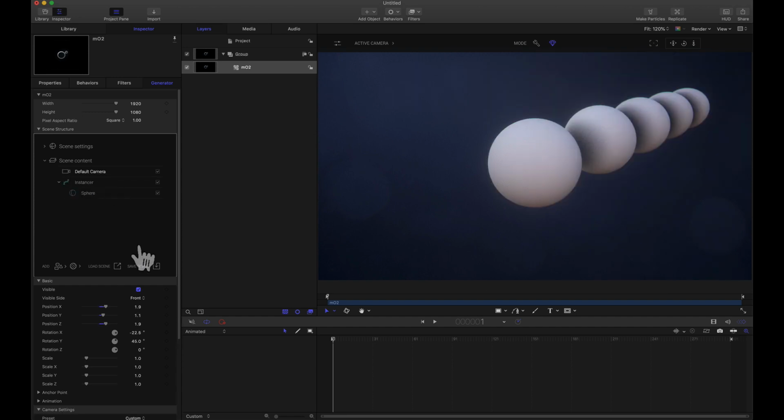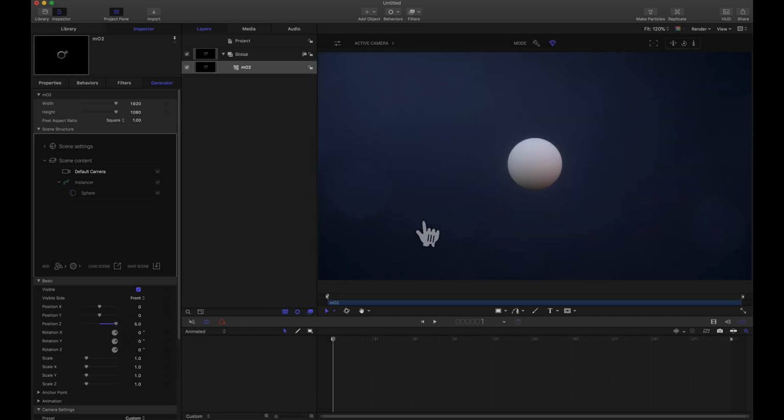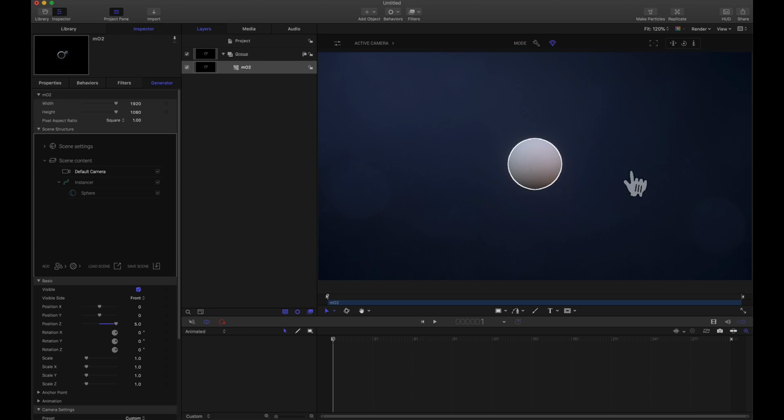I'm going to take my camera and I'm going to reset it. I'm going to drag out on my Z so that I can see that ball. Now, we had multiple spheres here, but that's because those spheres are going in the Z direction. If I go to perspective, you can see them going back like that. I'm going to switch back to active, and we're going to move the balls to the right.